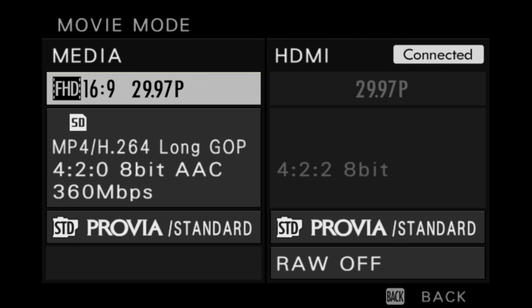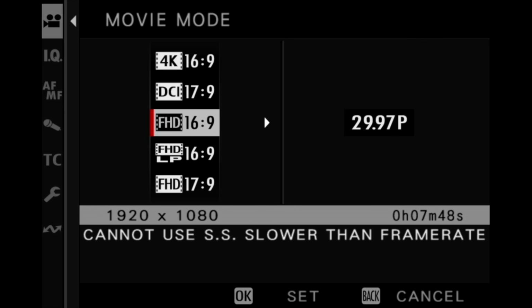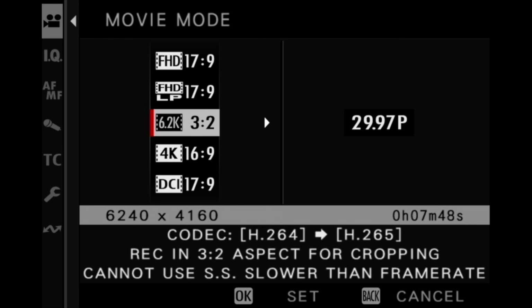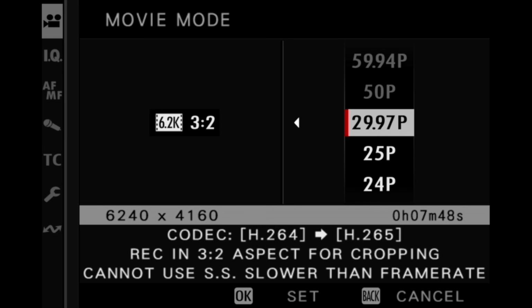So you can see on the left side, we have media, which is your SD card. And then on the right side, if we had a recorder attached to the XS20, we would have access to these settings. So first is the resolution. So I can go in and set the XS20 to 6.2K and then choose my frame rate. So I like to have 23.98.